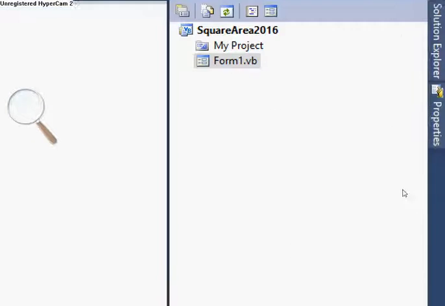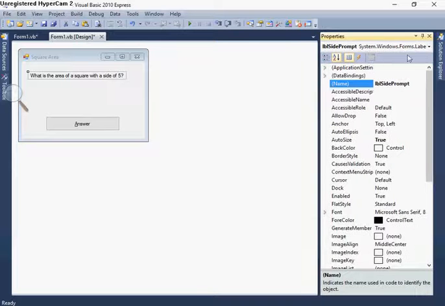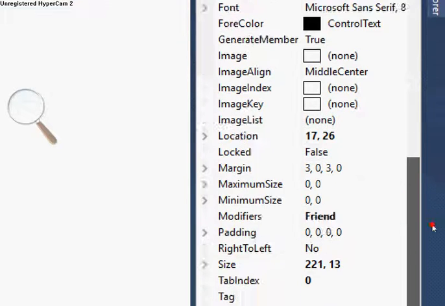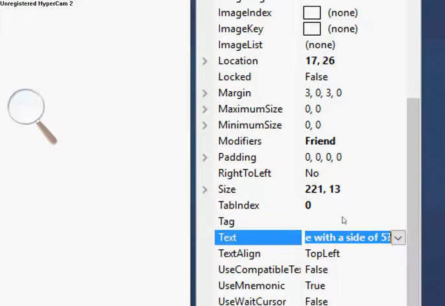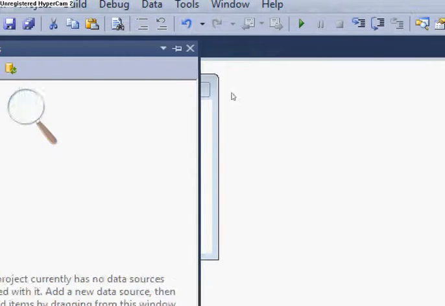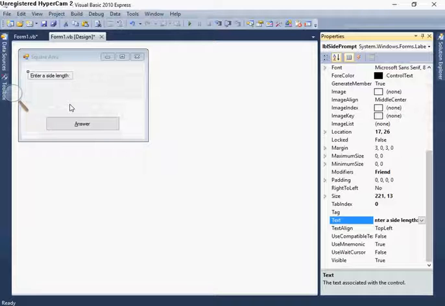Here's the name. Whoop, I lost it. Hang on. Lost my properties. Okay, can you see it? Change the text so that it prompts the user for a side. In other words, enter a side length. Now if you look over here, my new label looks like that. Enter a side length.